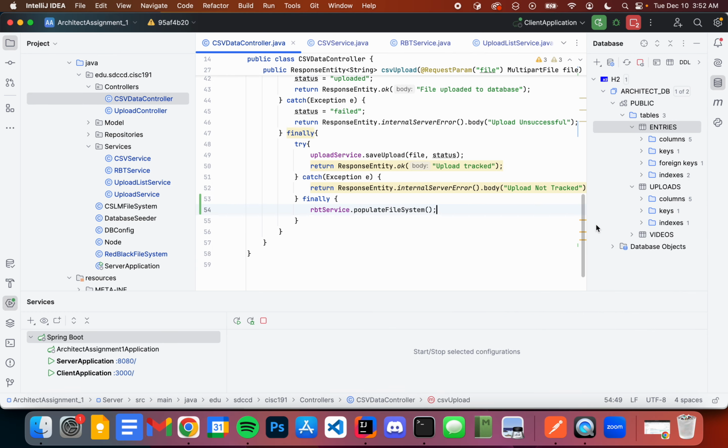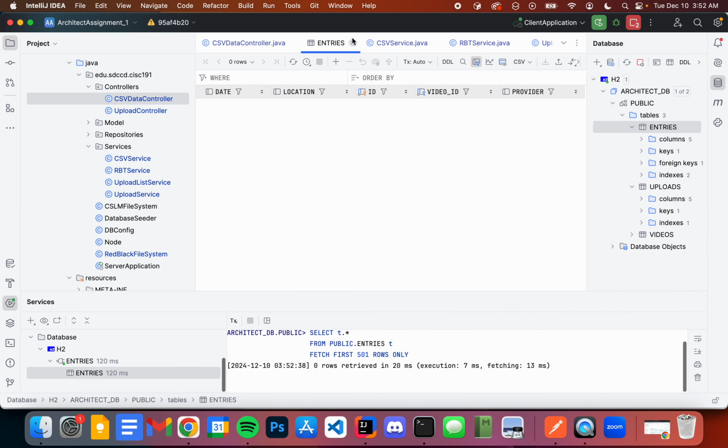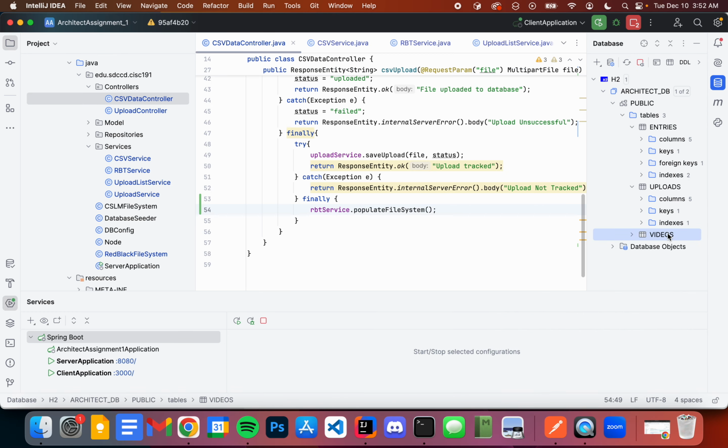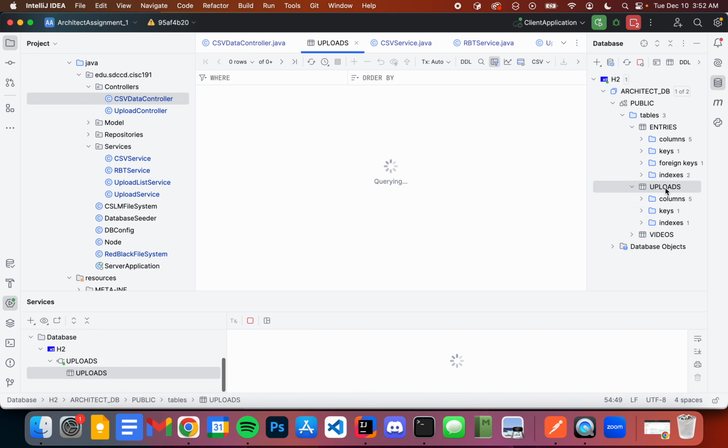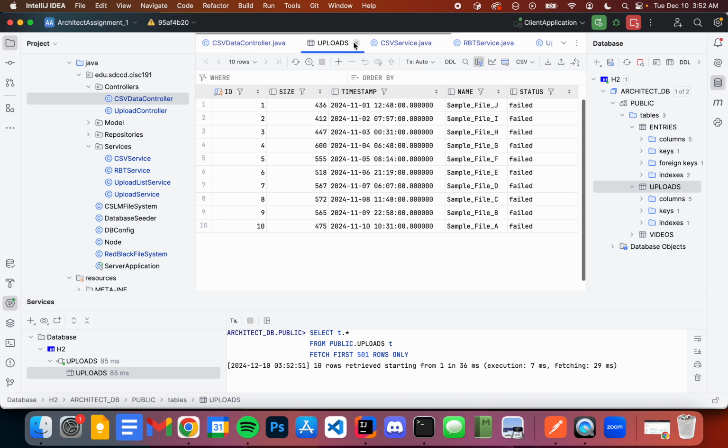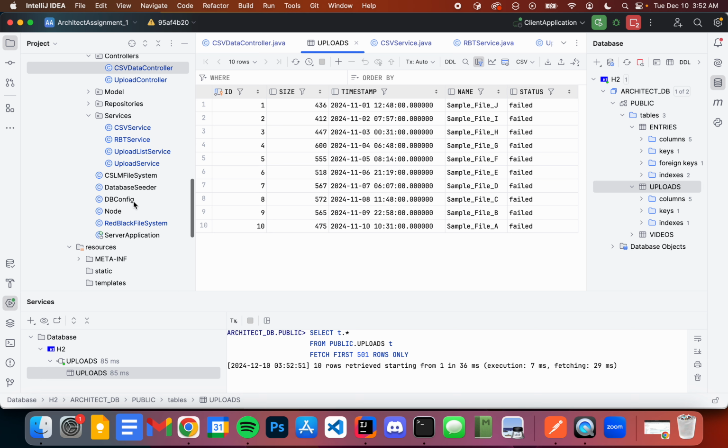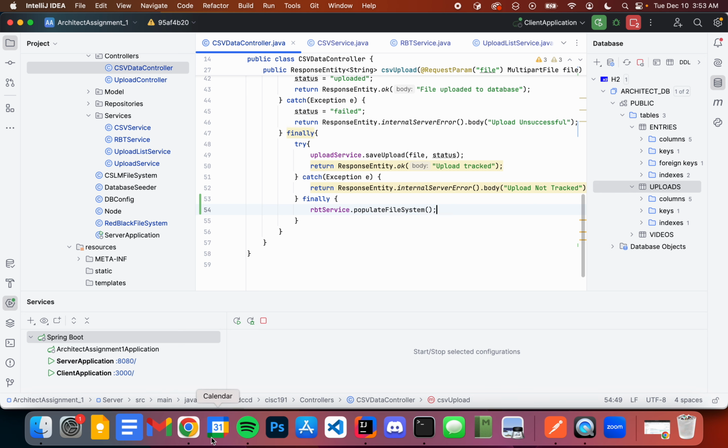And also I want to show you that the entries and videos table, which is where the actual CSV data from the CSV records go, are empty as well because we haven't uploaded the CSV file yet. But this uploads table, since it's pre-seeded from the beginning, has our seed records, but not our upload records, which is actually created from parts of the CSV file when it gets uploaded.